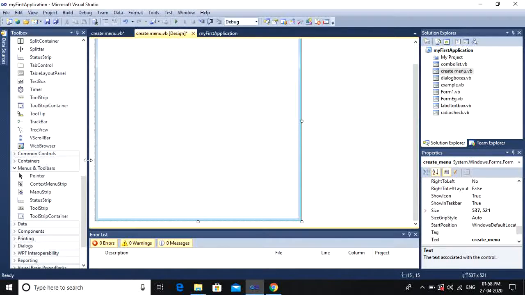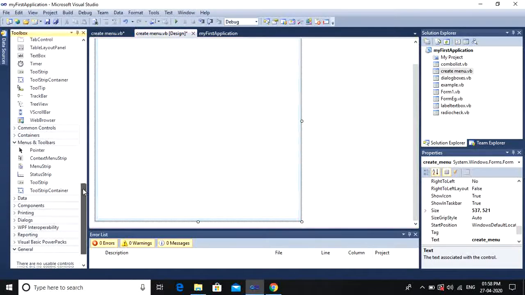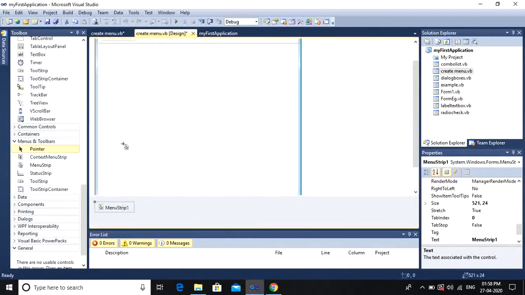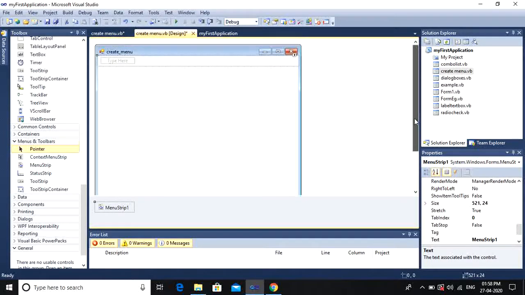So first we will browse for the menu strip. Under menu and toolbar there is a menu strip. You click on this menu strip and drag it into your application. So the menu strip appears here, and here we have the menu strip to change the property.